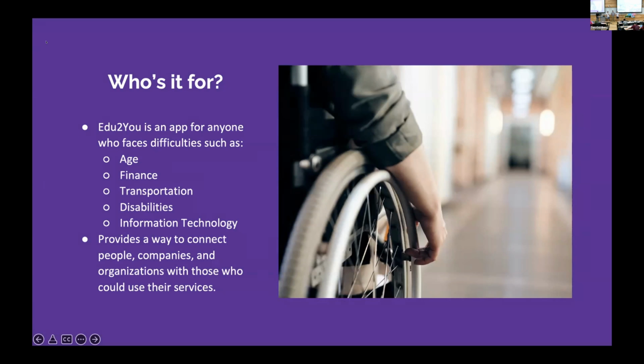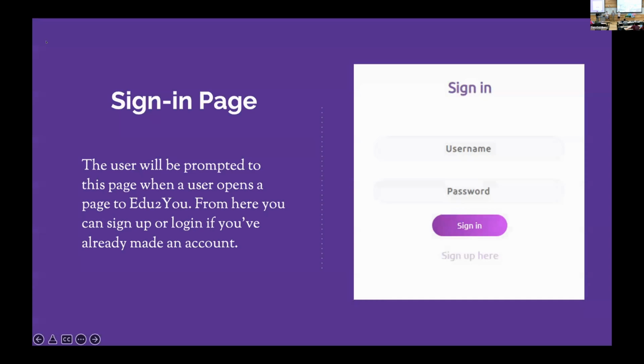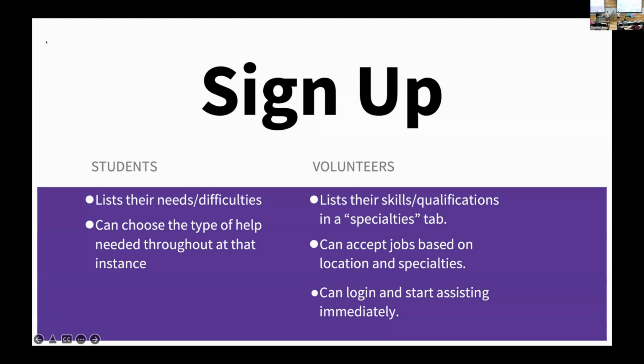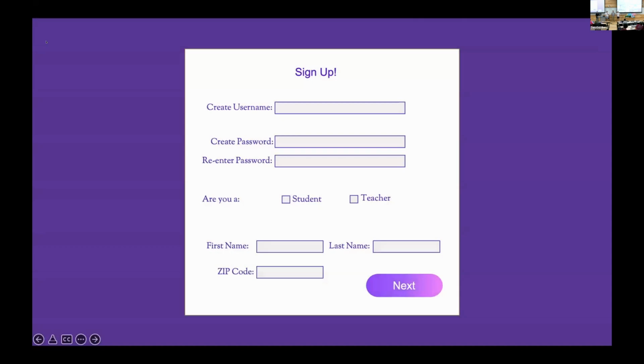So this would be a way for students and volunteers to sign up and just meet each other and share resources. What you would do is initially come in to the sign-in page like you would see on any other social media app. You could sign up and we would give you a username and password. Depending on what you are signing up for, you would get different options between a student and a volunteer. Students would obviously list what needs they had and what kind of help they were looking for. Volunteers can list anything from skills and qualifications to jobs they may have had and different resources they have available to them.